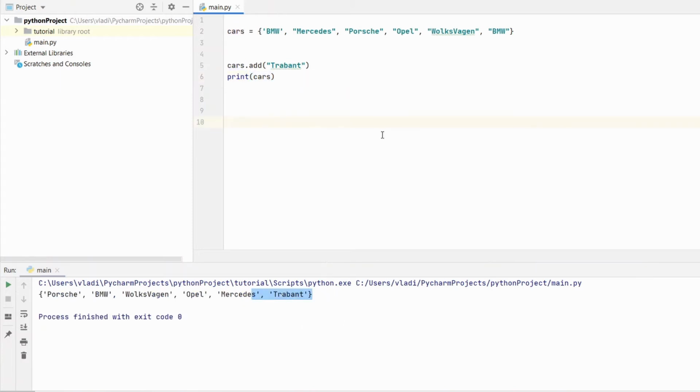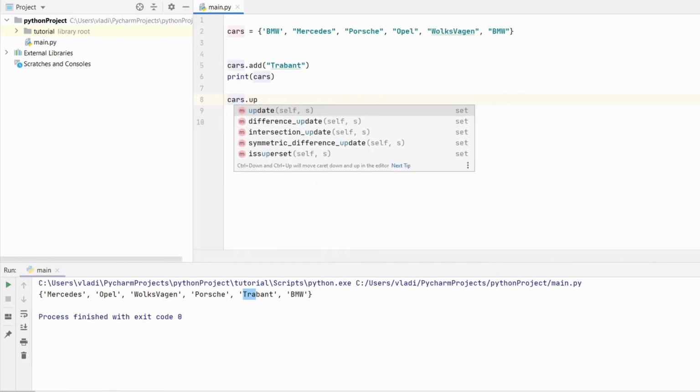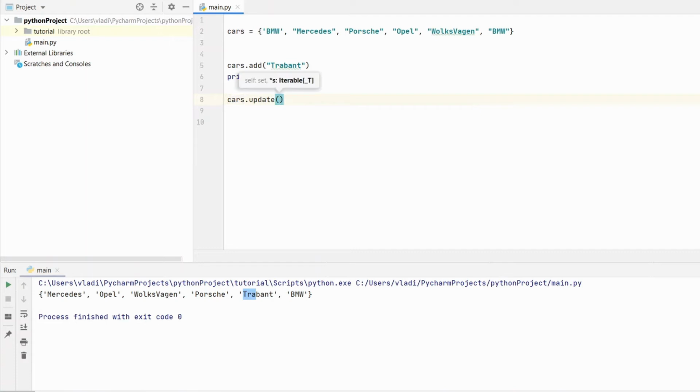And since the order doesn't matter, we can actually add several elements with one method. So this method is called update, and inside the normal brackets we have to use the square brackets, and inside those square brackets we can comma separate the elements we want to add to our set. So in this case I'm adding Citroën, Renault, all those French cars.